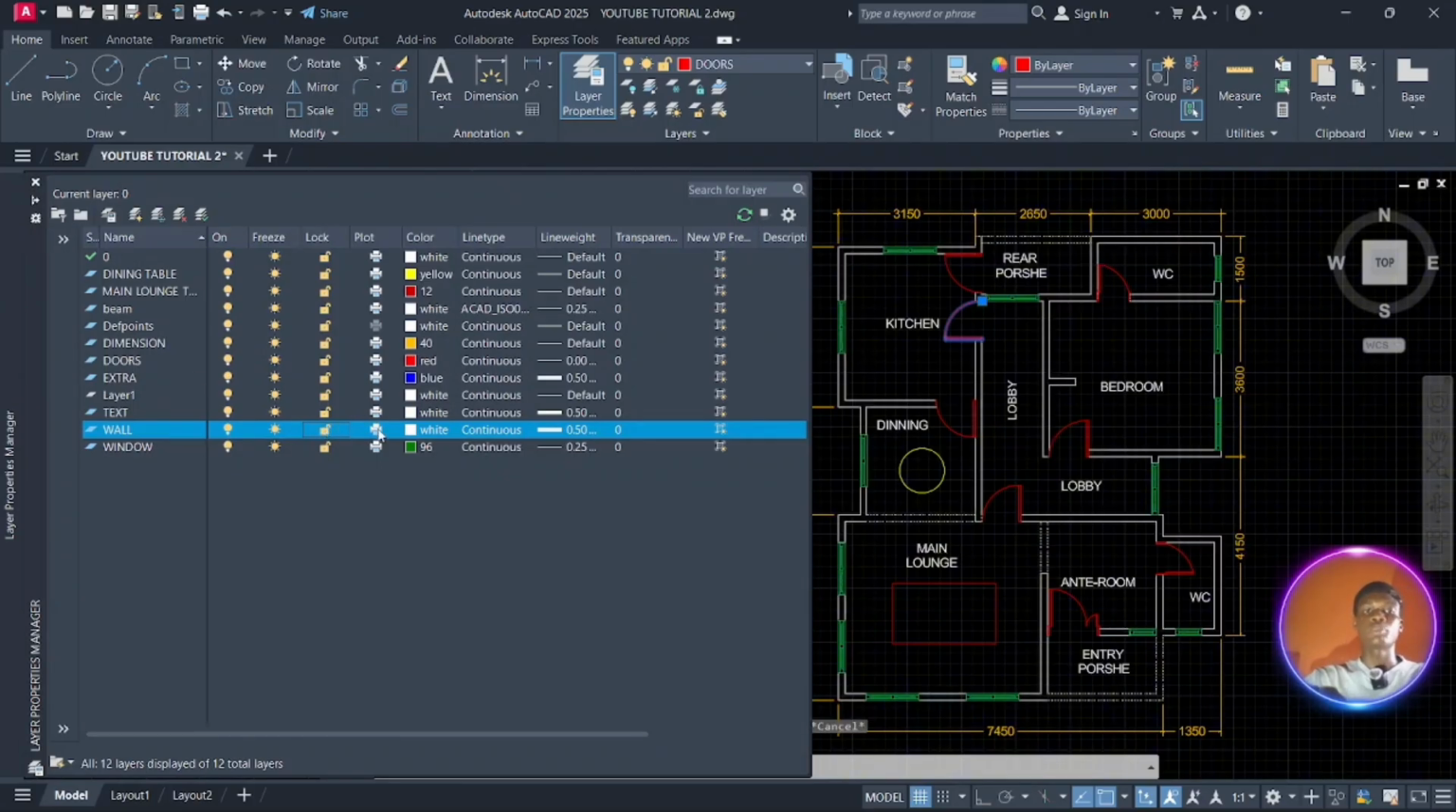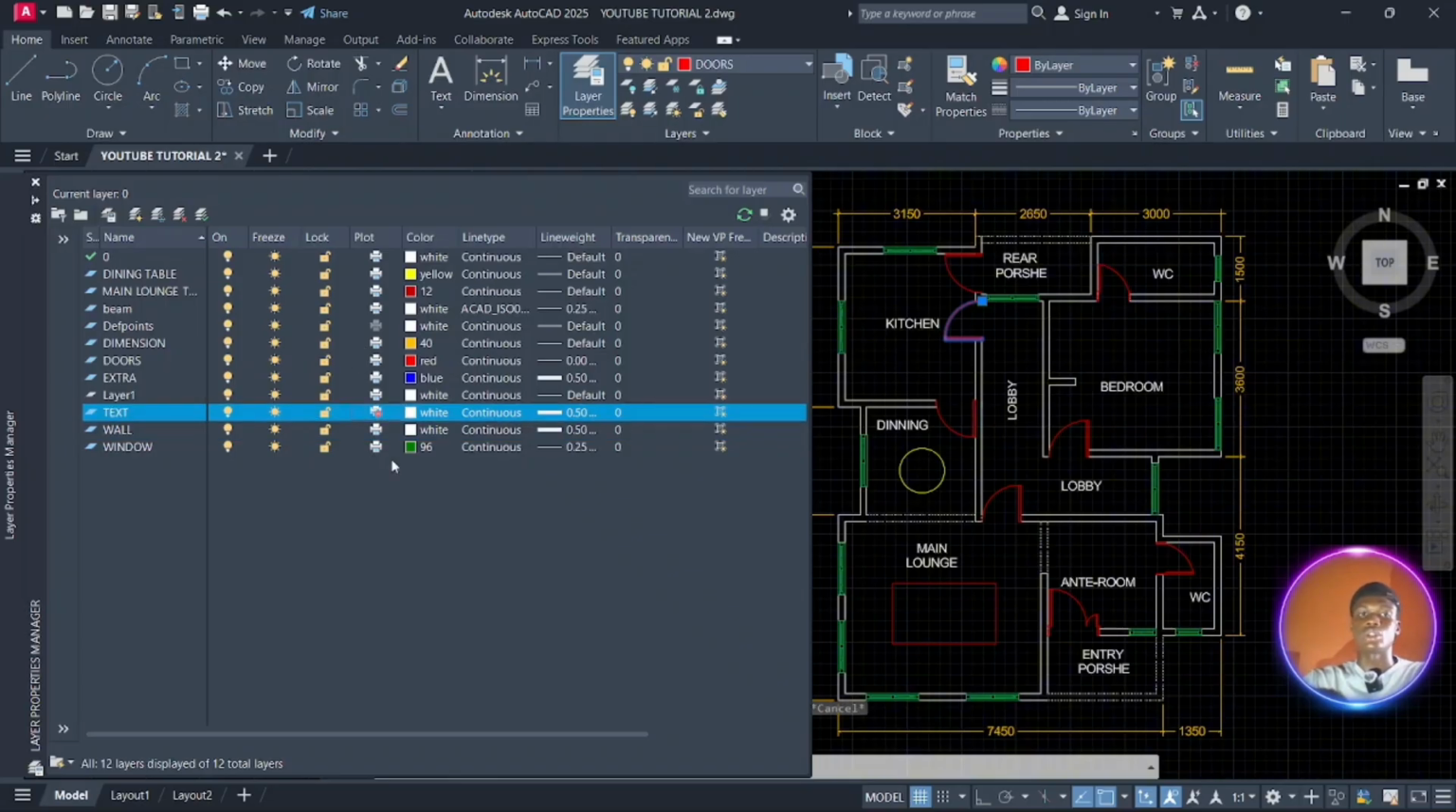Okay, so for the plot, let's say, for instance, I want to print a particular part of a drawing, and I don't want some parts to print with it. Let's say I'm printing out my floor plan, and I don't want the wordings, that is the text, to show. I'll just click on this, and as you can see, this one is not going to print while I'm printing the remaining. But let me turn this off.